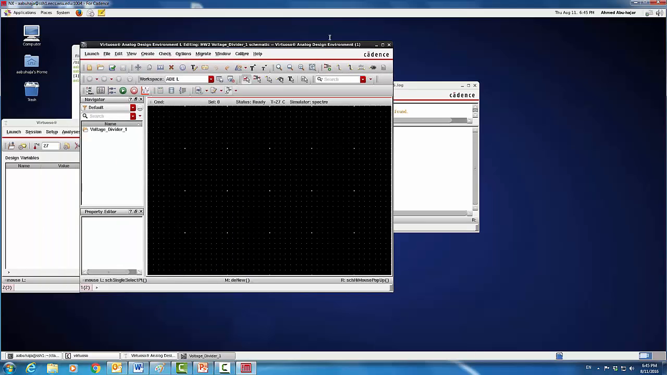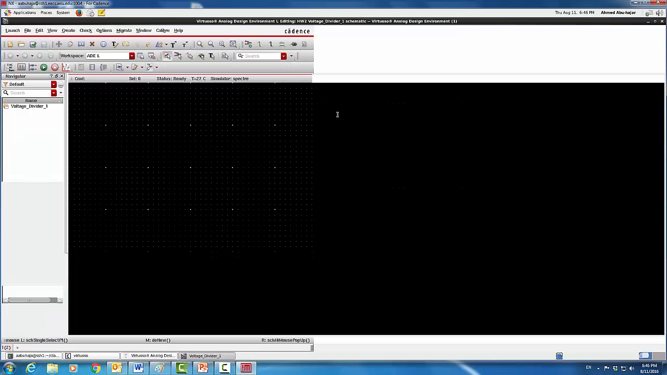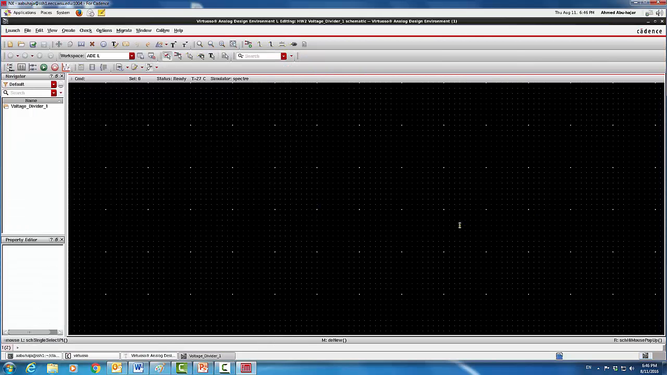The most important window for us is this one, which we call the analog design environment, ADEL. The analog design environment is basically what we're going to use, and that's where we're going to draw the circuit. So in order to draw the circuit, we're going to look at some of the options in the menus. The thing here is you're going to have save, check, and there's save here.